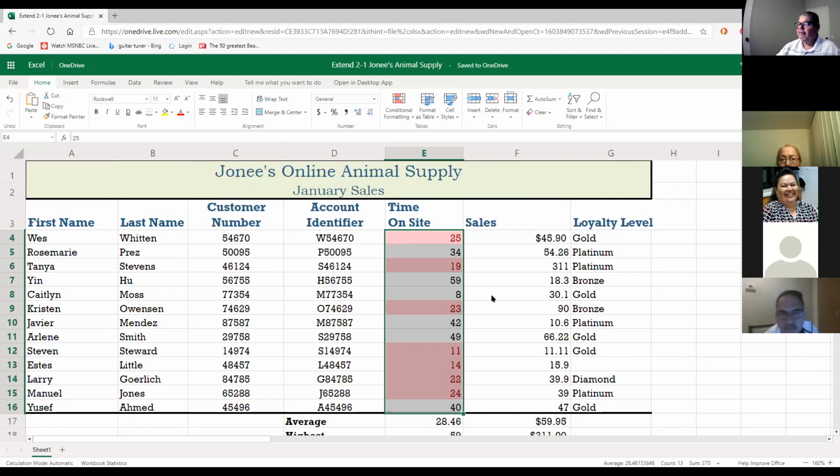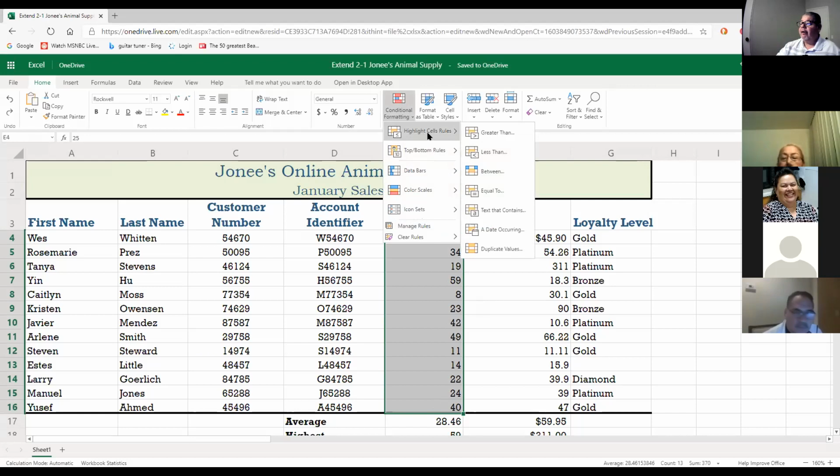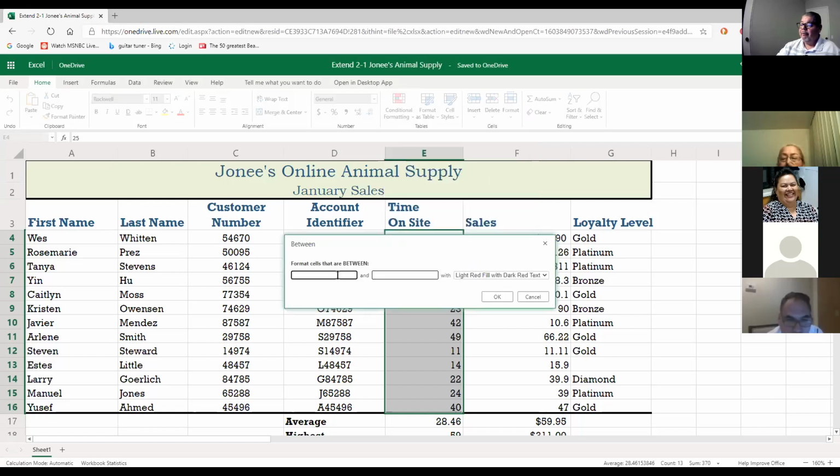All right, so check this out, class. Let me undo and do it again. See, it doesn't have the options that it's asking for, but we can use a different conditional formatting that will make it work. Okay, so this is what you need to do. Highlight from E4 all the way to E16, or maybe it's E5 to E17, depends on your document. Okay, go to conditional formatting, and we're gonna do highlight cell rules, and the one that says between. And we're gonna put between 10 and 30.